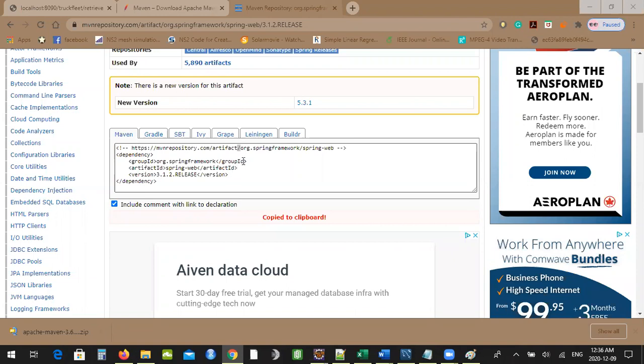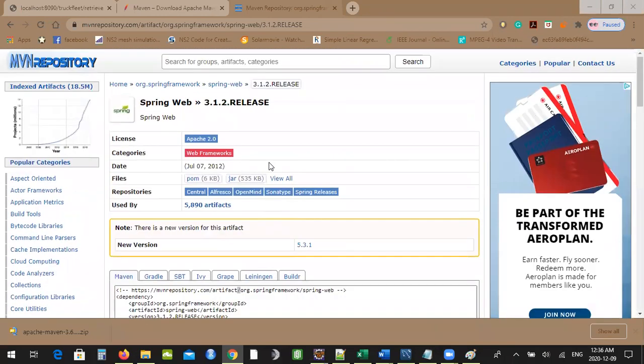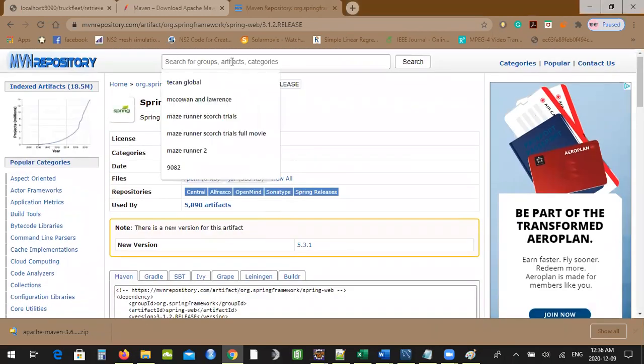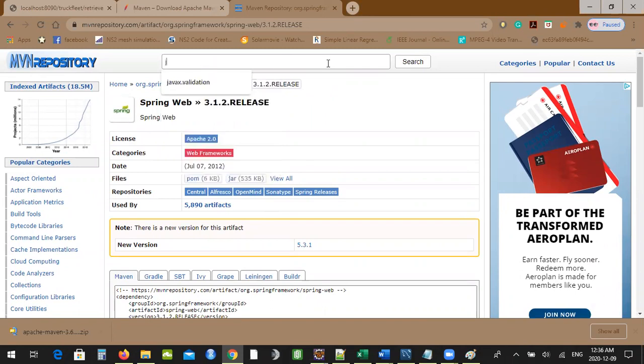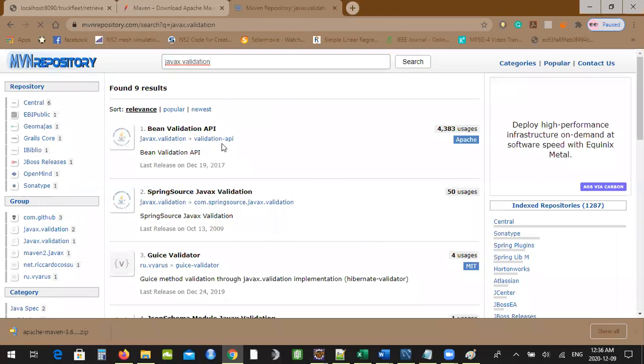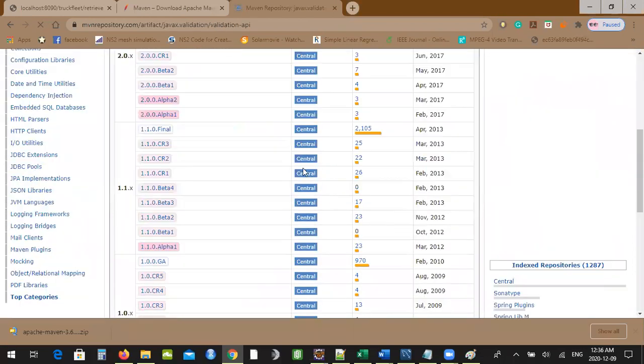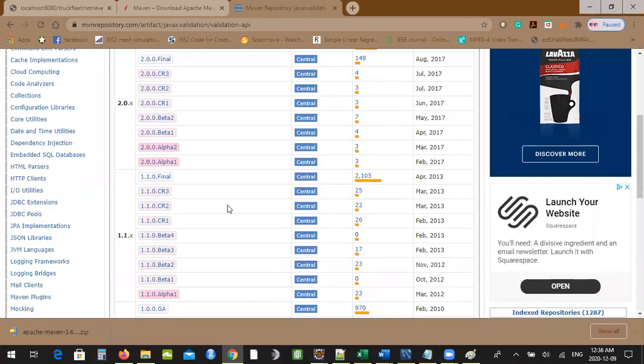Okay. Let me open one more for a better understanding. Let me open one more. Okay. javax validation. Let's see. Let me go in here, validation API. Maybe something around 1.1.GA.